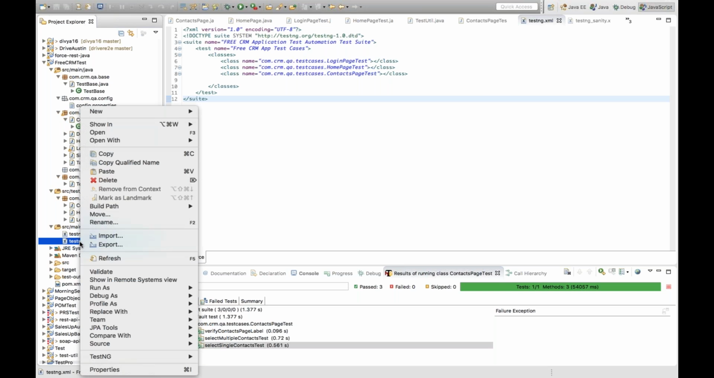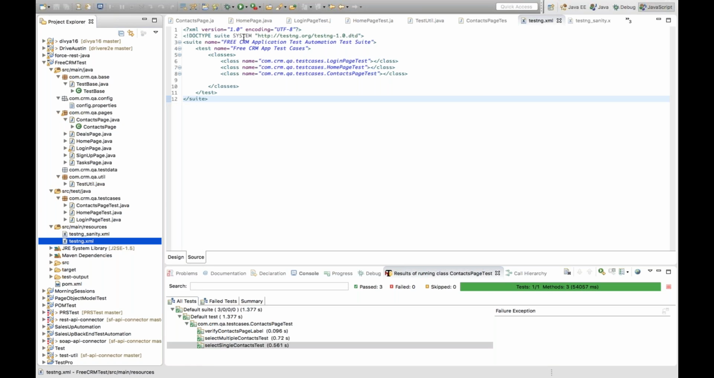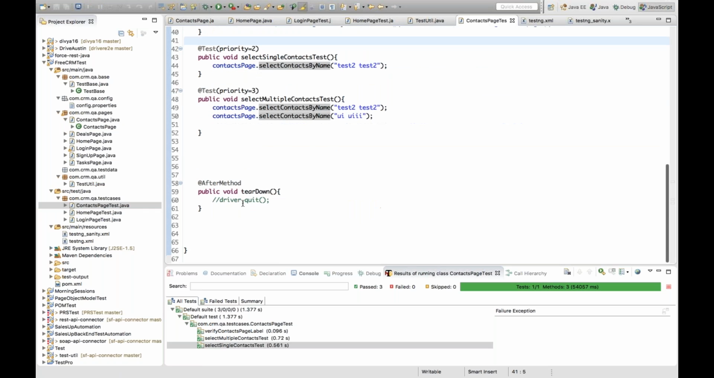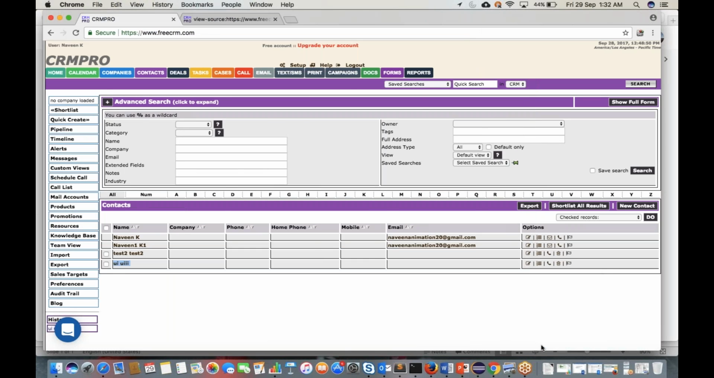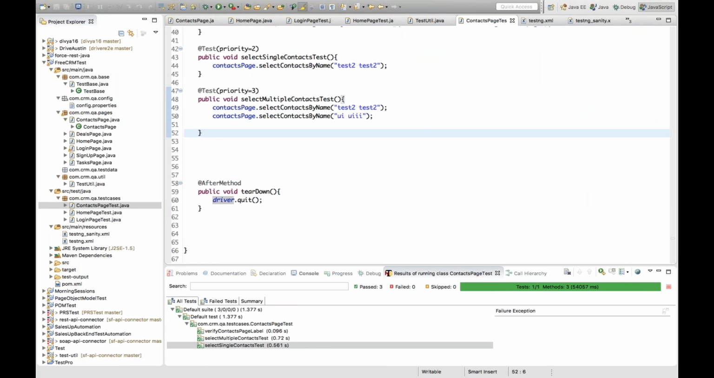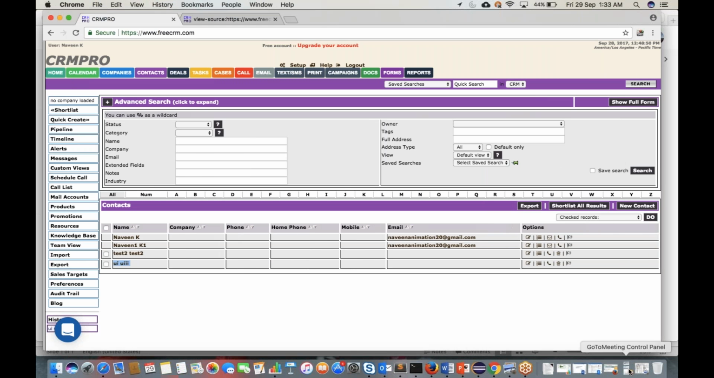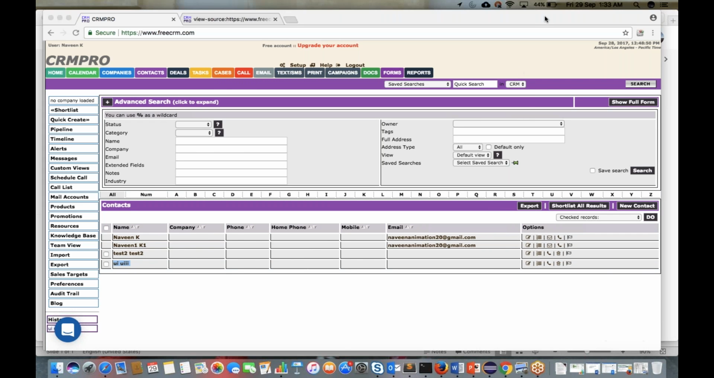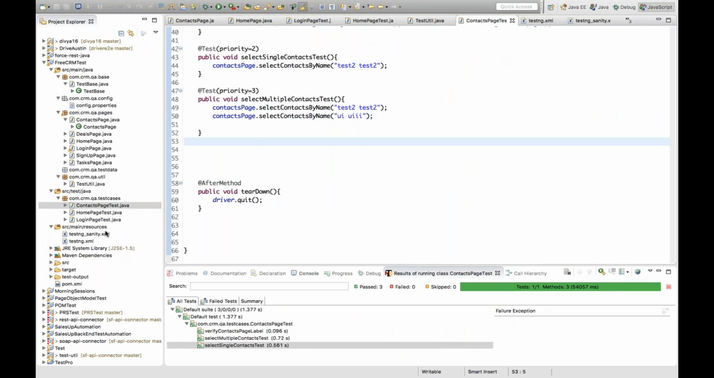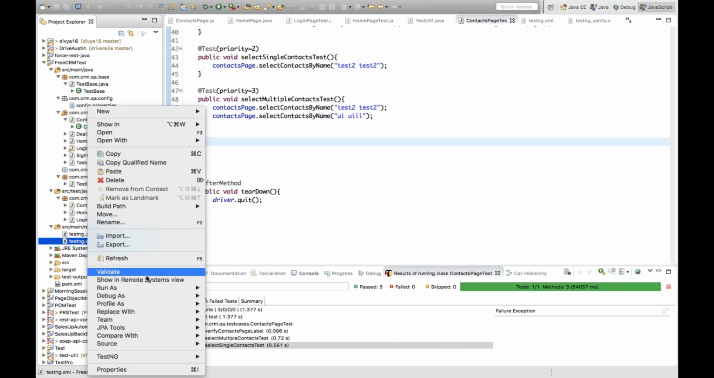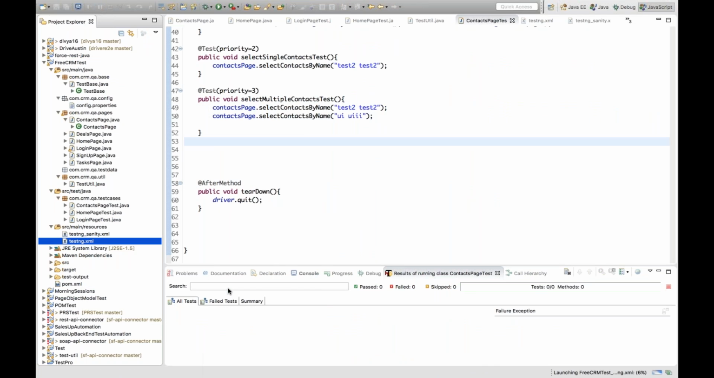Okay, so let's run it, the testng.xml complete regression one. But before that, from the context page, I'll remove this driver.quit, and close all these three browsers. And let's run it. Just a minute, guys. Okay, so testng.xml, right click, run as TestNG.